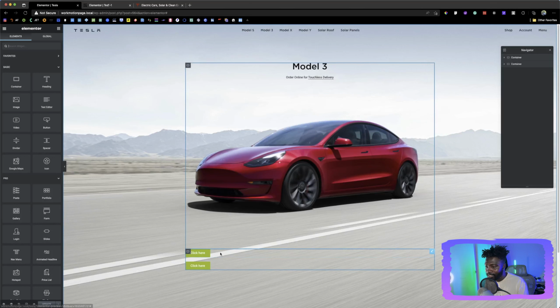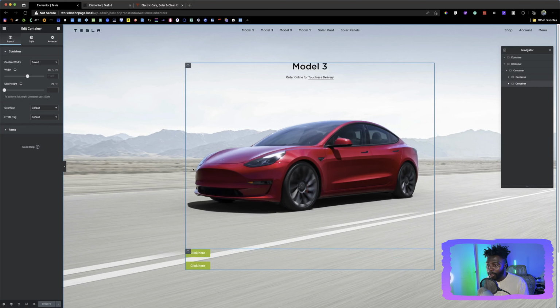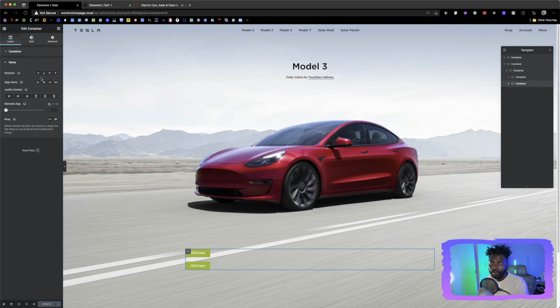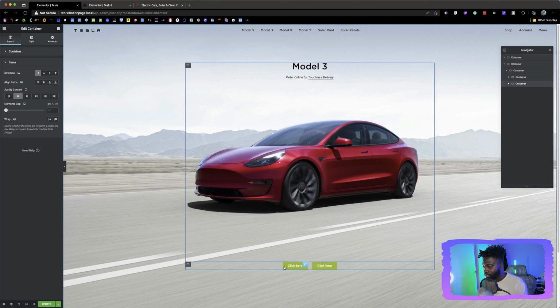Okay, so as you can see, these things are stacked on top of each other. We don't want it to be in a row. So to do that, we click on the container that we want to turn into a row, and then we come to item, and then we do direction, and we just click on row. So now these two items are in a row, and then we want to make sure that they are in the middle of the container. So we're just going to click on middle. More like center. So that is for that.